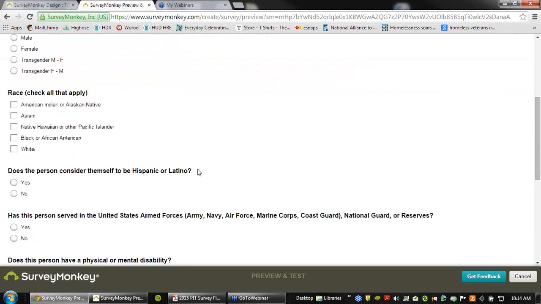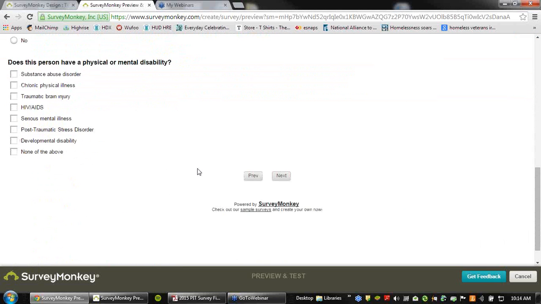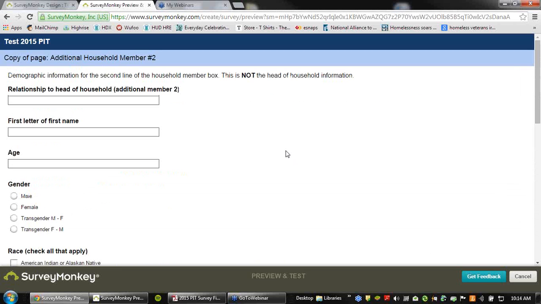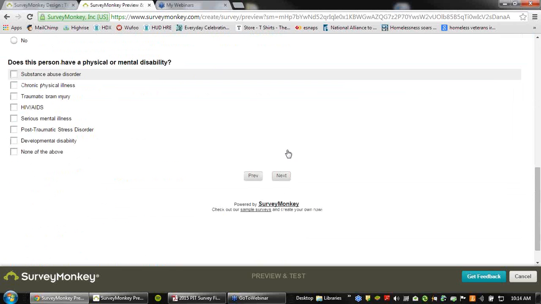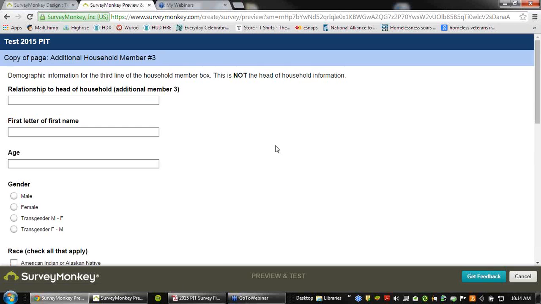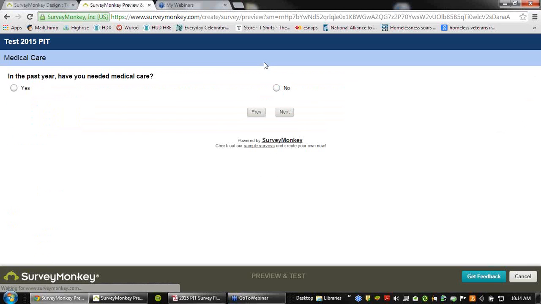Okay, so the only thing here is that if you do have additional members of the family, it can't really tell how many you have, so the skip logic, and I really tried to do this, but you're just going to have to keep hitting next, unfortunately. The good thing is that you don't have to do this if there's only one member of the family, but it just takes a couple of seconds.